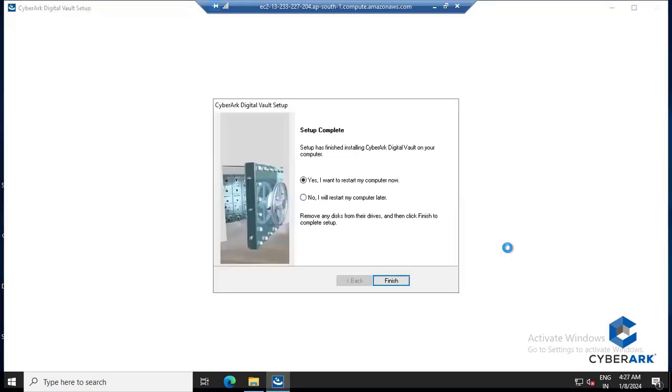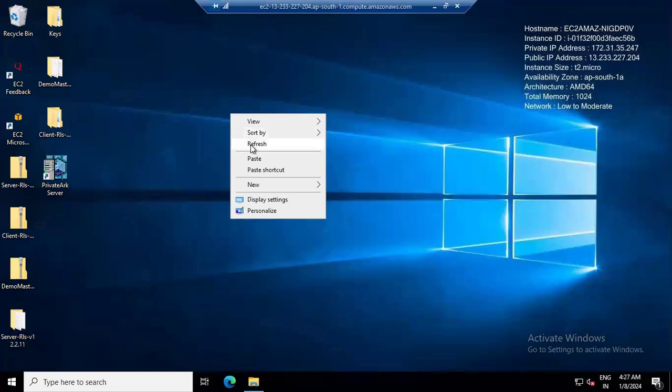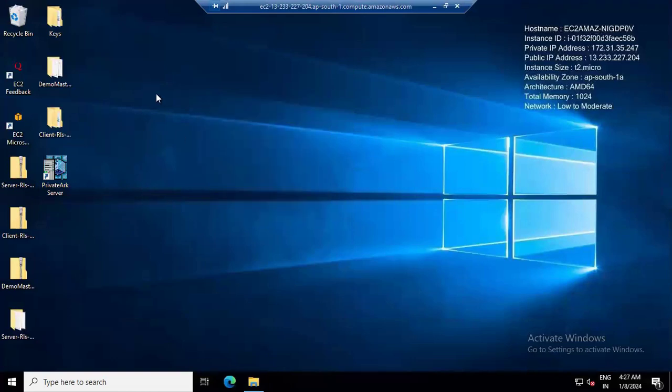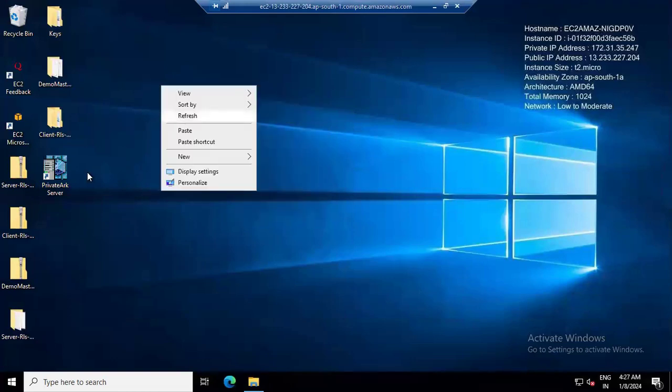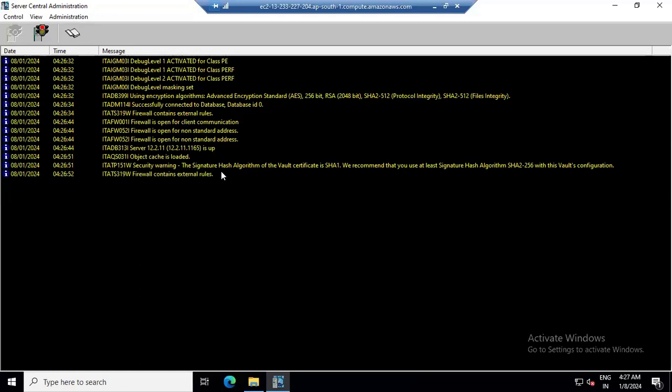In the lab only, we are getting all these things. Now, do I want to restart my computer? I don't want to restart now because I need to install the Privateer client also. So finish it. Once the vault is created, everything is created, I can see the server here. You can see this Privateer server. Is it running? Yes, it is running now. You can see the server is up.